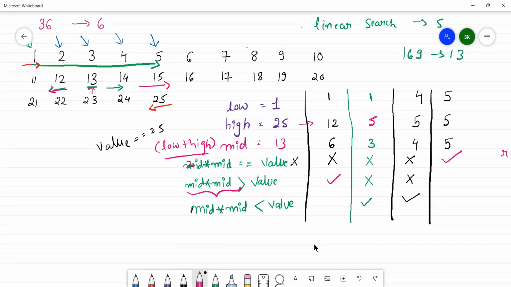Yes, no, yes. But in terms of binary search, when we saw, it directly jumped on to 13. First of all, the first jump was here. Yes, this was the first iteration. In the first, it was running between 1 to 25. In the second loop, it was running between 1 to 13.